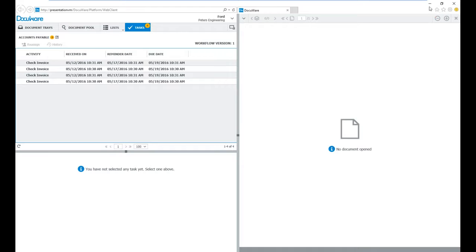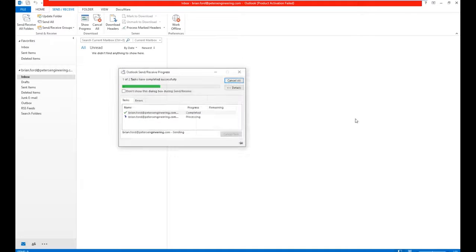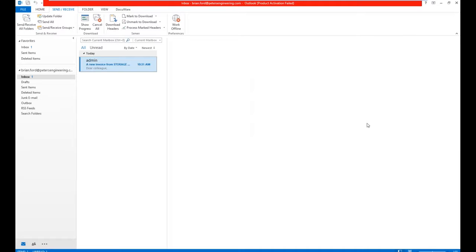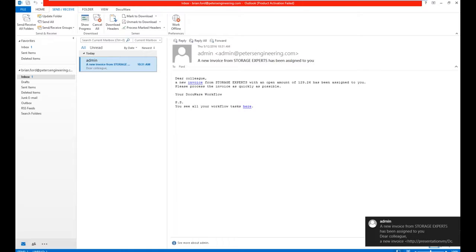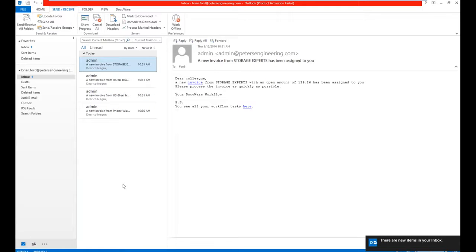But one of the things that DocuWare also will do is, based on that information, it will send email out and let you know. So if your managers that need to look at these documents aren't always in DocuWare, we will trigger email notifications, which I've done here. I've sent a notification for every one of these invoices that have gone out to him.